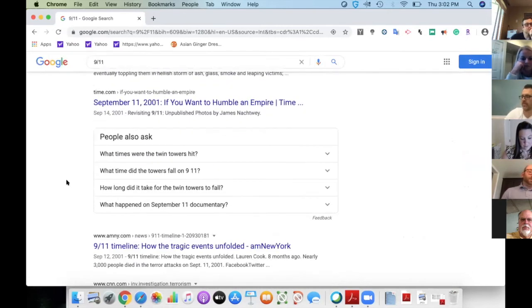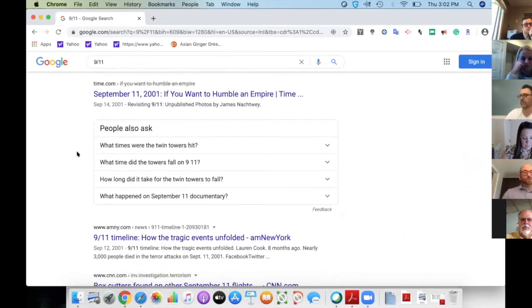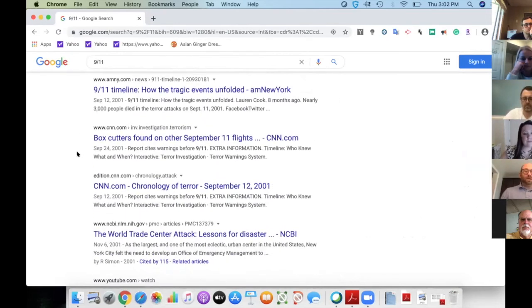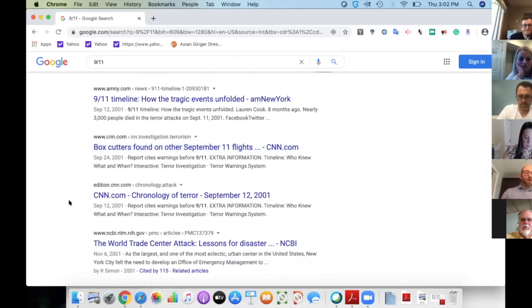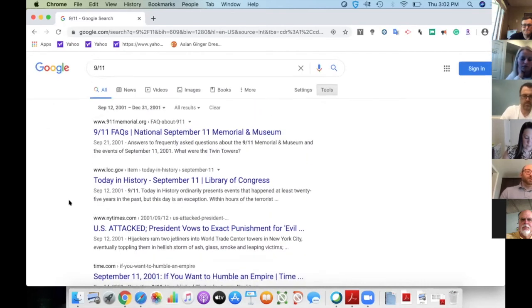So it kind of takes us back in history. As we know, news develops over time, and sometimes it gives us an interesting perspective about what news was available at that point in time. This is not something that you would find if you were to search for it now, that box cutters were found on other September 11 flights. So I think this is particularly helpful for history and social studies.